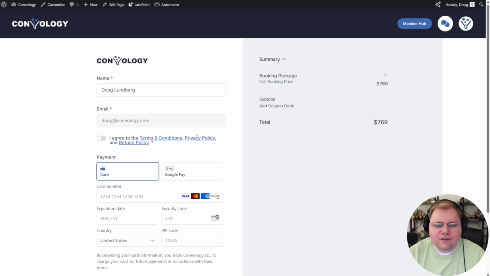So basically, here's the total purchase. It took the words we put in here, booking package and call booking price. I probably would have removed this wording and just called it booking package. But essentially, it took the 3-call bundle for $570 and the single call for $199, put them into a single checkout, so to speak, almost like adding these things to cart.